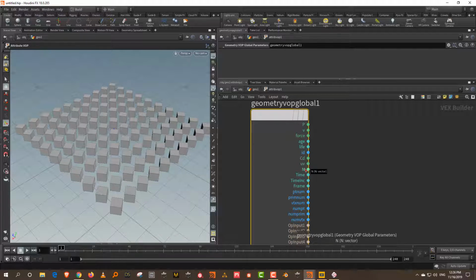Each one of these things is an attribute. So P is position, V is velocity, then you get force, and CD is color, and we will be using color. When you keep your mouse on it, it shows you what it is. So P is a vector. The dark green is a vector, and the light green stuff is a float. CD is also a vector. The blue stuff is an integer.